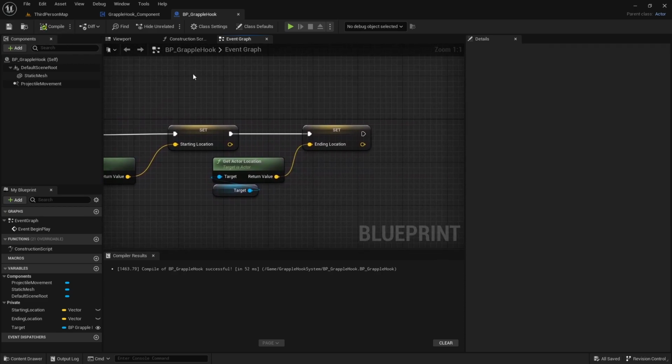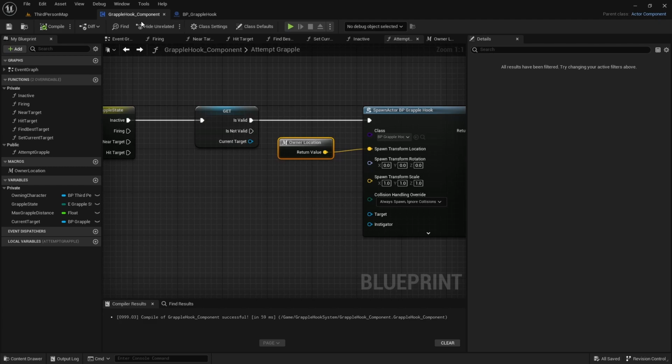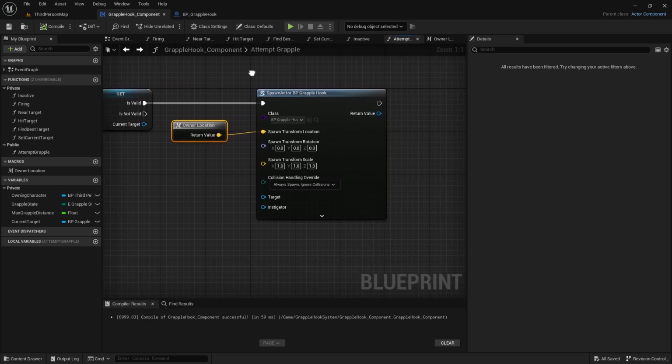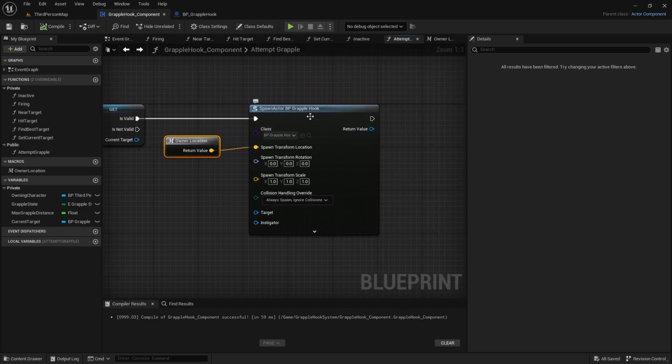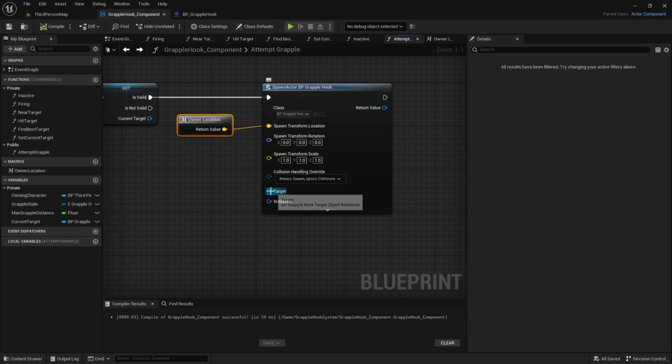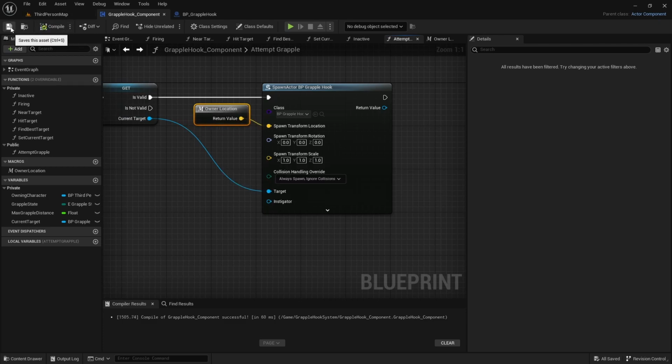And you can compile and save that. Now if we go back to our grapple component and we look at our spawn actor grapple hook here in our attempt grapple that we just set up, we should now have a target here. So we got our target variable. We're going to connect our current target straight into our target. Compile and save that.